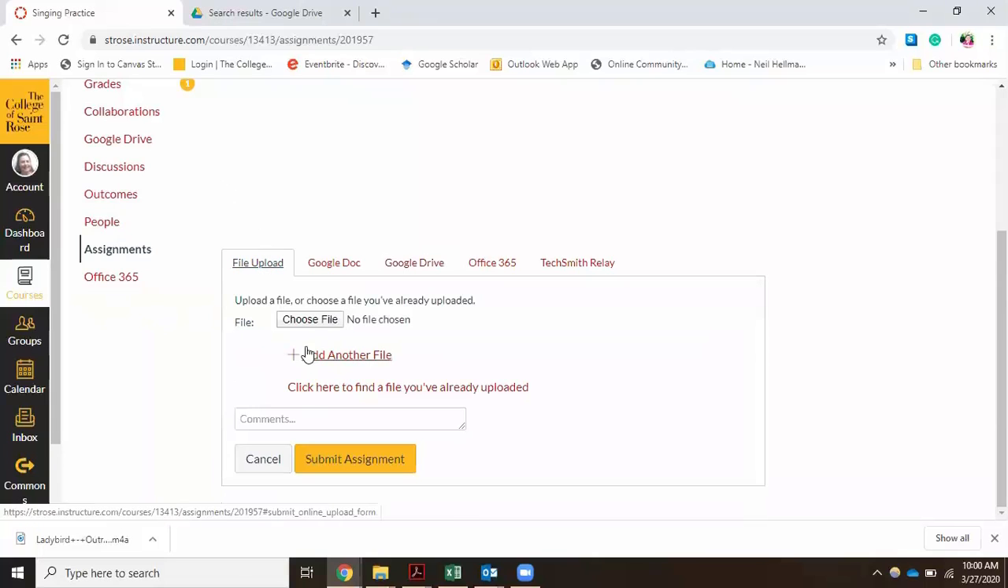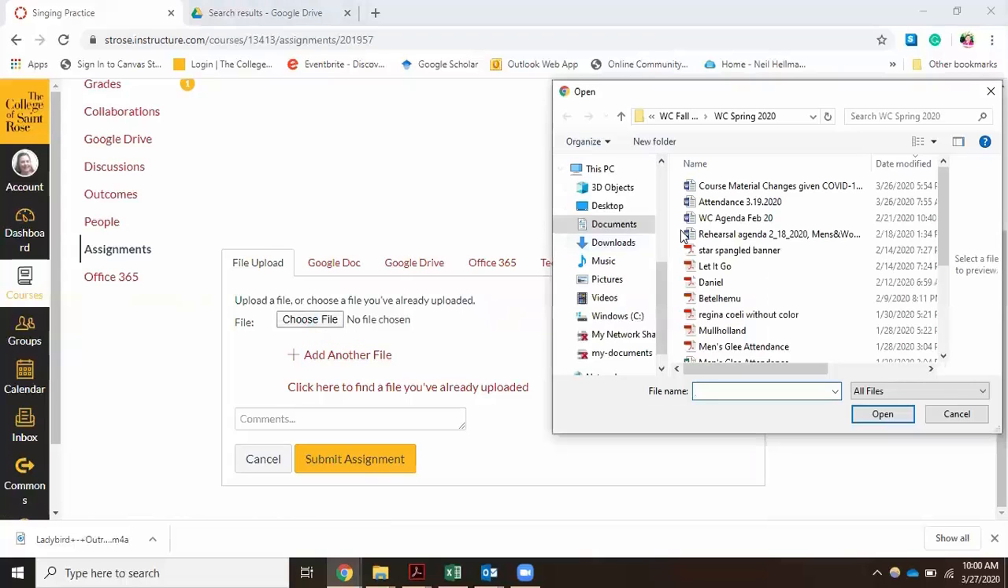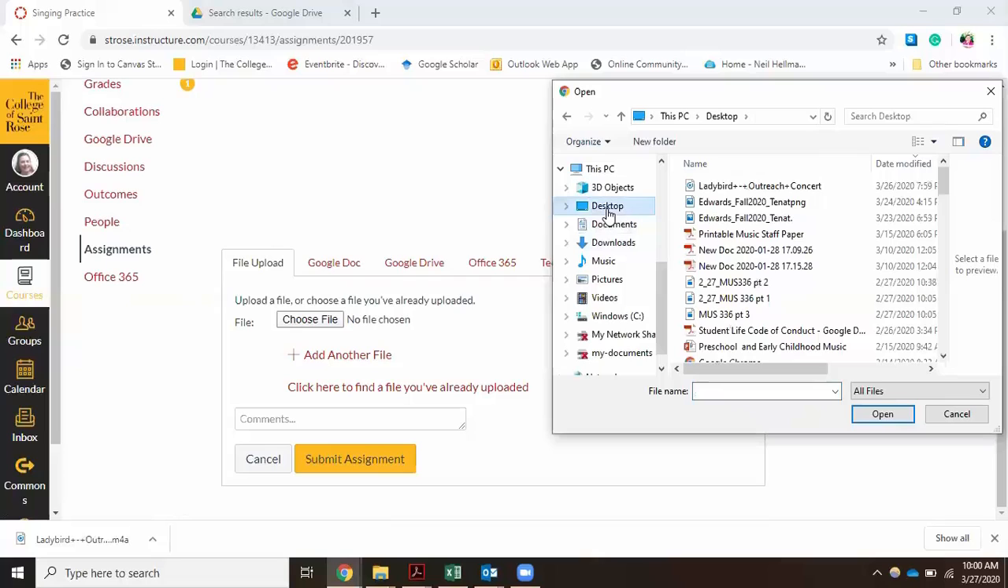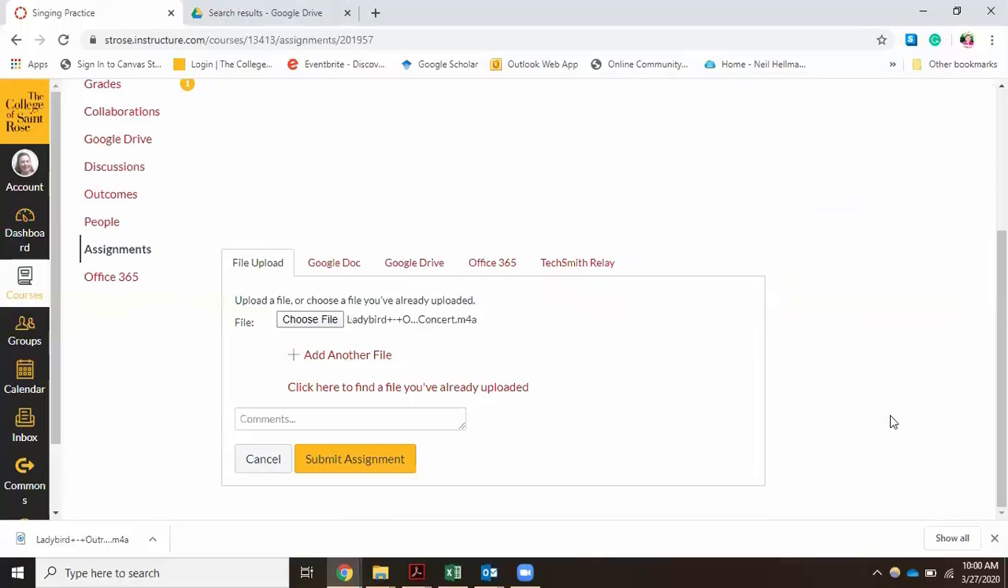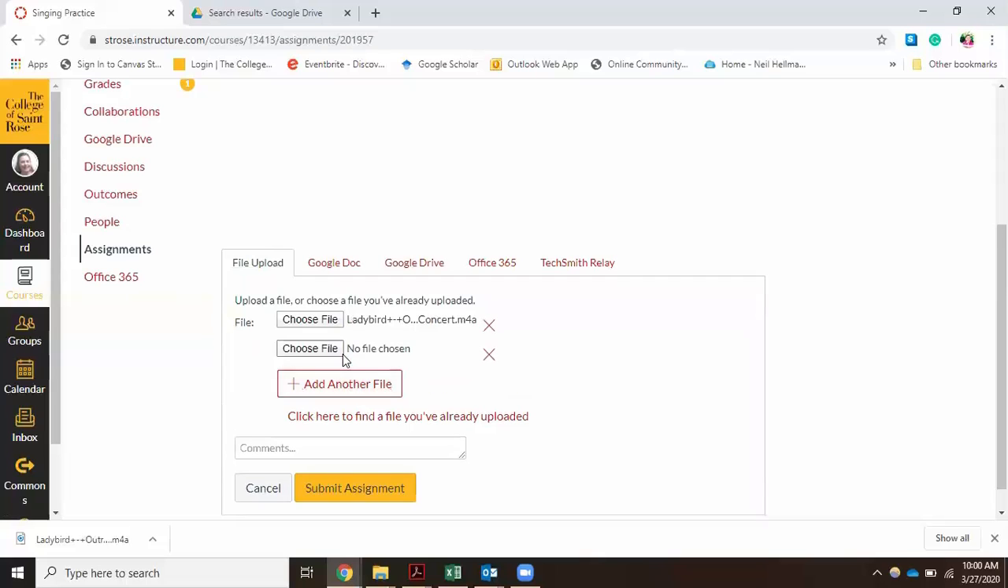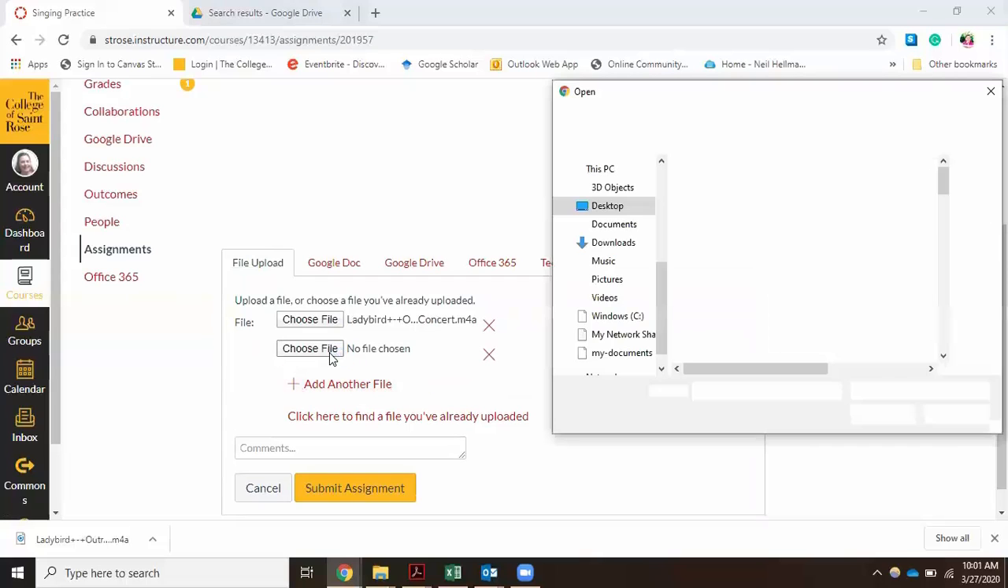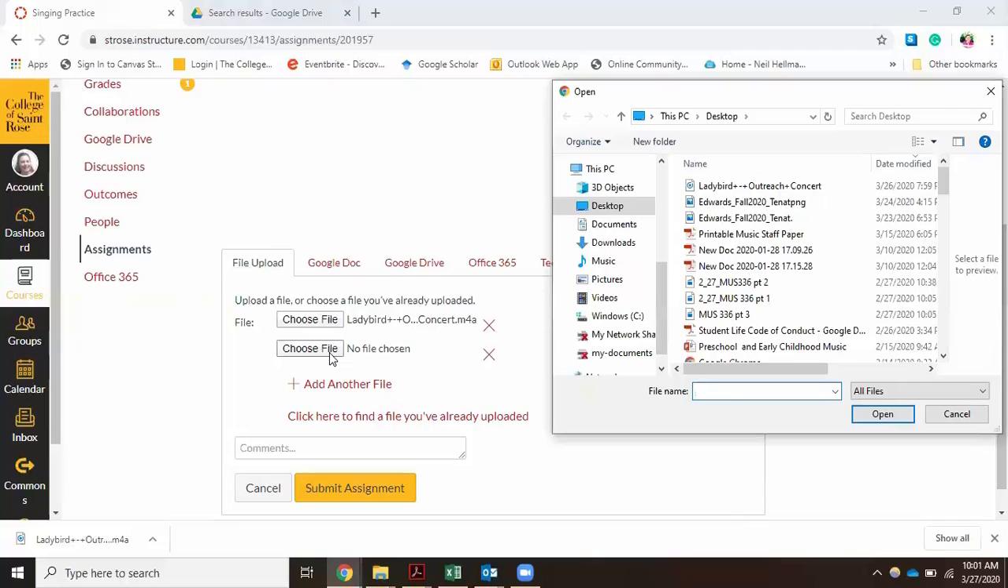But in the file upload option, we're going to go to choose file. We're going to go to desktops, and it's right there. We're going to click open. We can add as many files as we need to using the same process. So if you've saved different songs as different tracks, you would just repeat this process and send as many files as you want. And that's how you get file recordings up to Canvas.